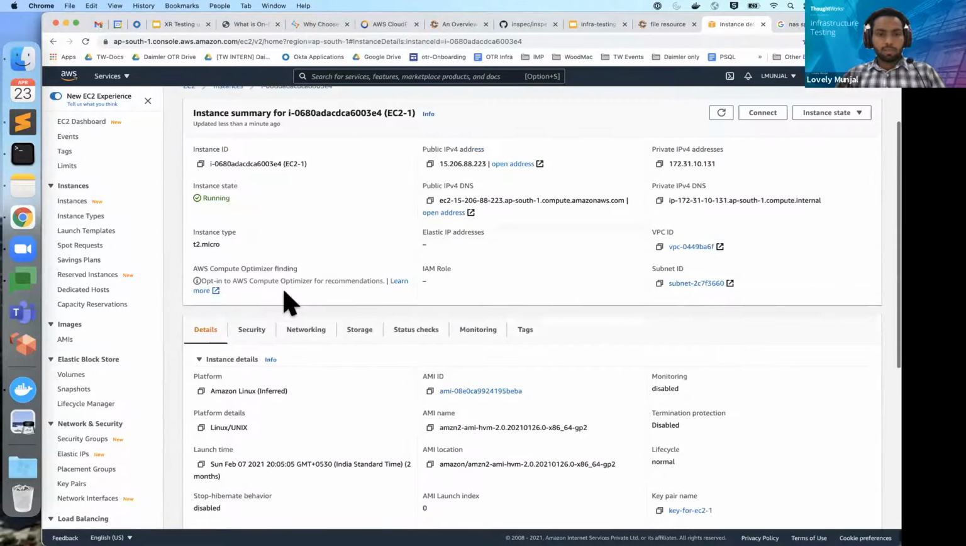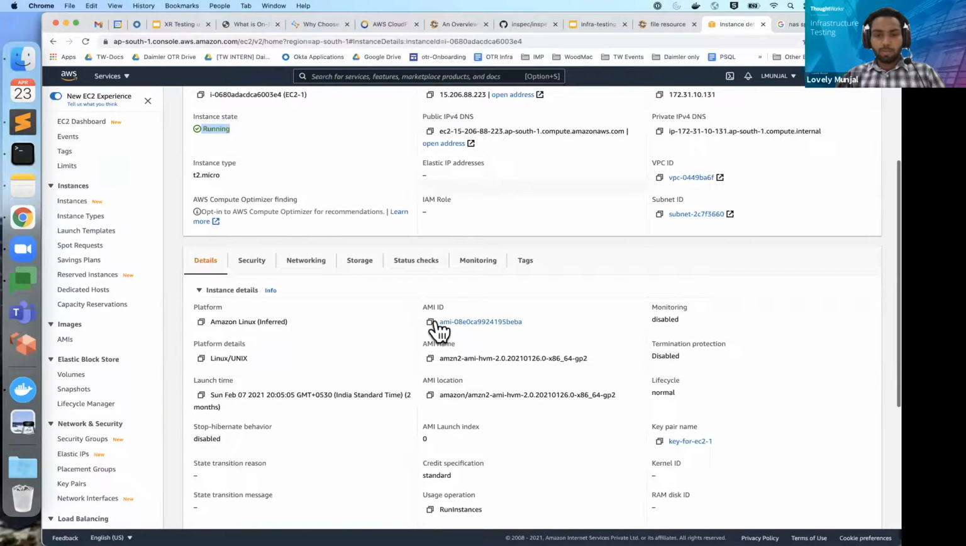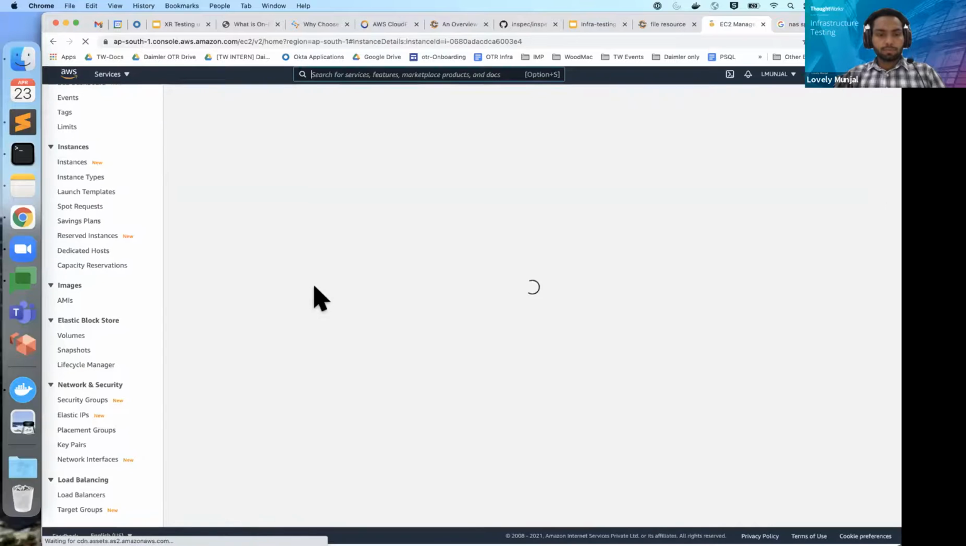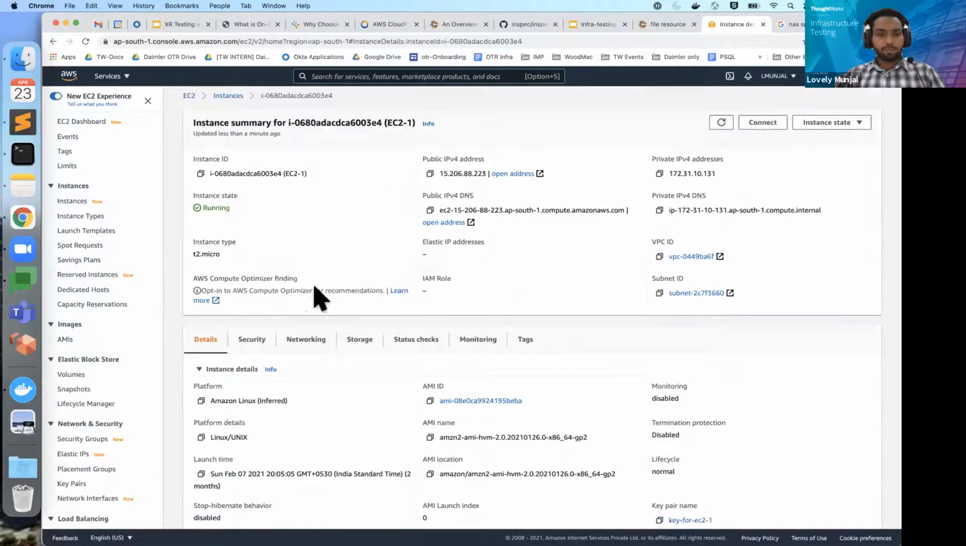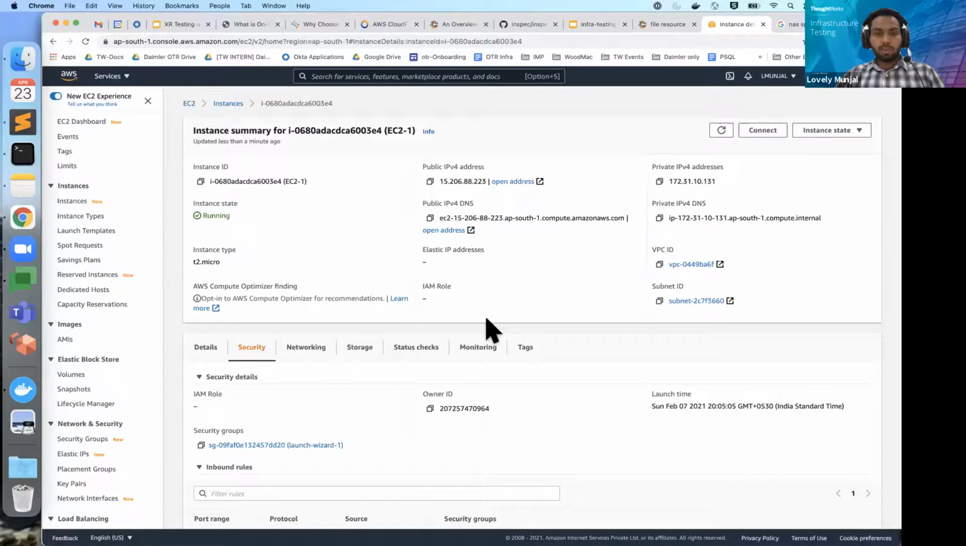So this simple machine I have created for the demo purpose, and you can see this machine instance status is running, and it has some networking components. It has some AMI, that is the image, and in the security you can see it is accepting the traffic for port number 22 and not any other port, right? So all this configuration, how can you test that using Inspec?